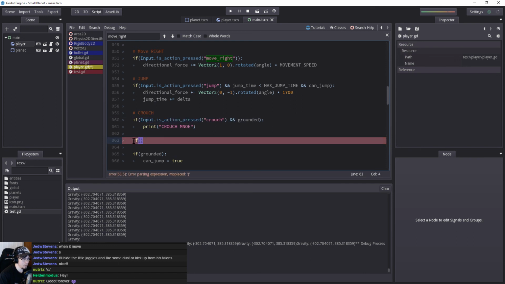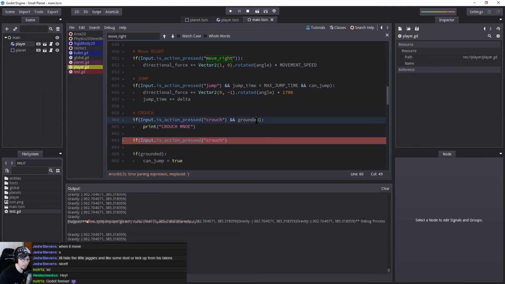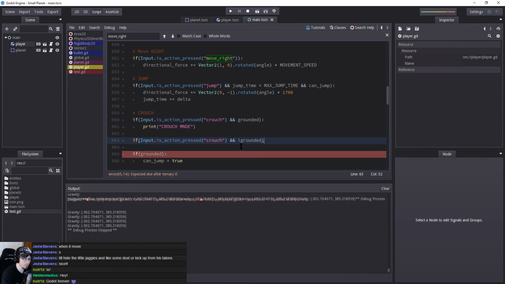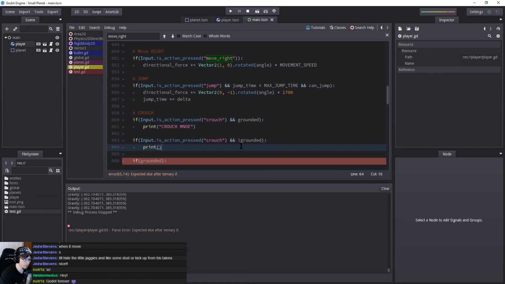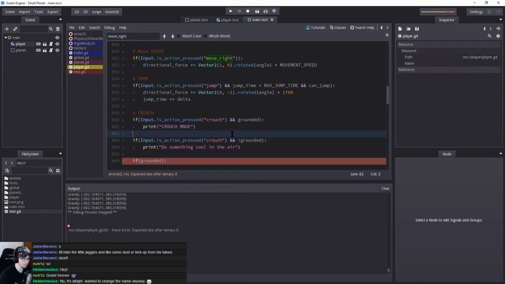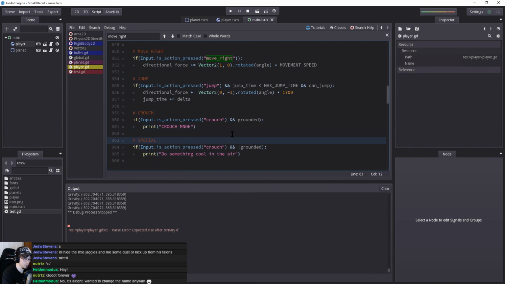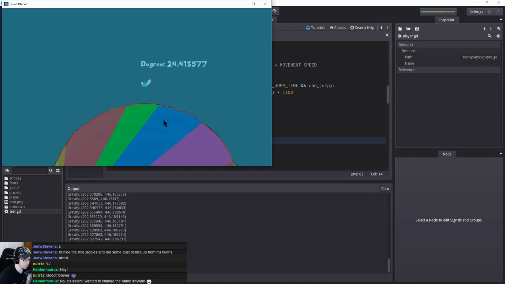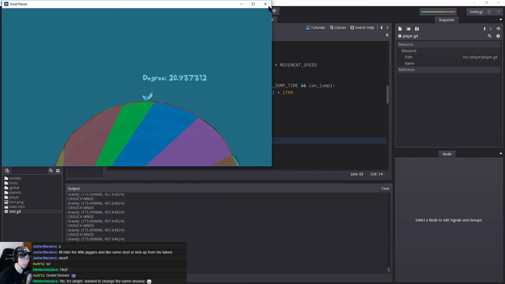Okay, crouching. So if I'm crouching and I'm in the air, well, what are we gonna do then? Something cool, maybe. Do something cool in the air. There we go. Special. Who the hell knows? I don't know. Let's just make sure it works. Yeah, it works. Okay, good, it works.